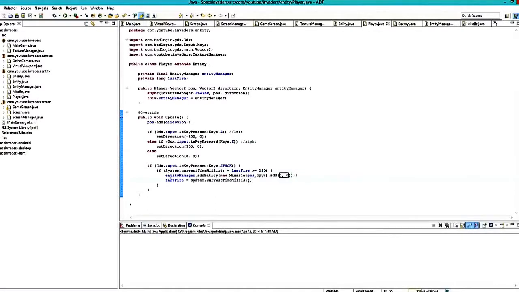After that, we're getting the current time in milliseconds. In 1 second, there's 1,000 milliseconds. So we're getting the time and subtracting the last time. The last fire is also equal to a certain time in milliseconds. So we're saying if the time passed between them is greater than 250 milliseconds, or a fourth of a second, then we want to let them be able to fire. So we create the new missile, and then we reset lastFire so that it gets reset up here.